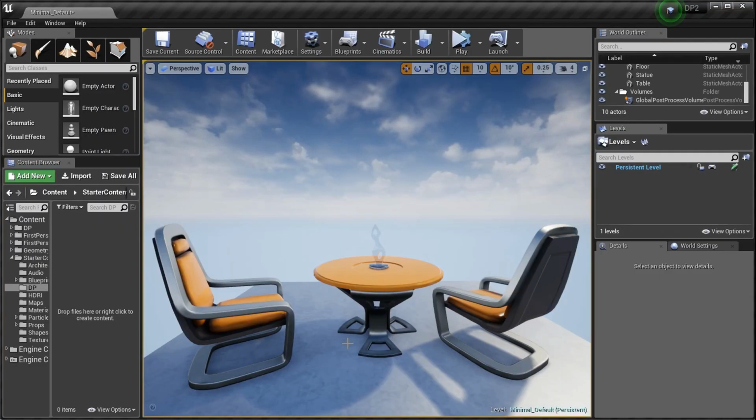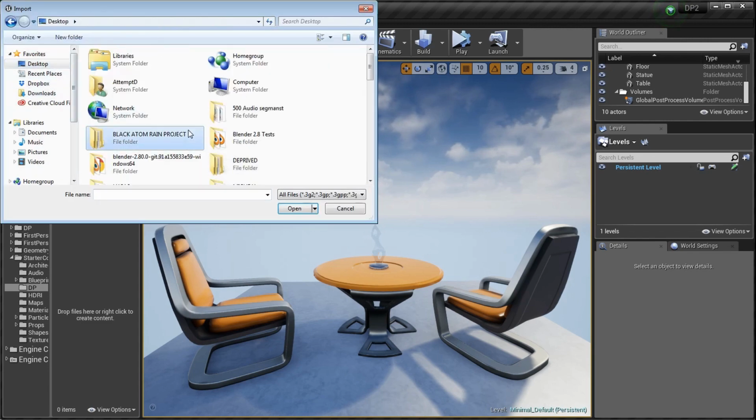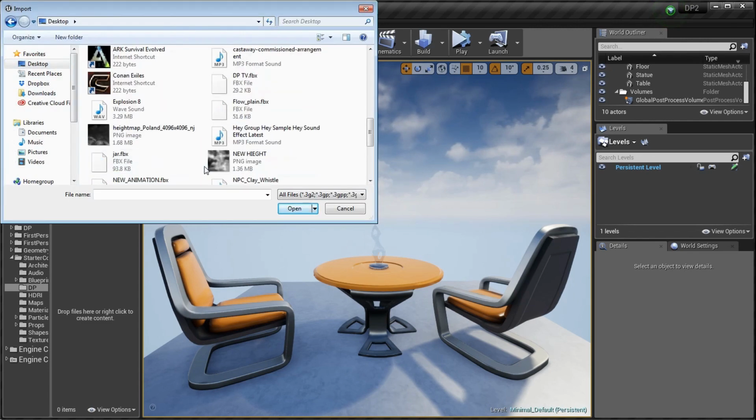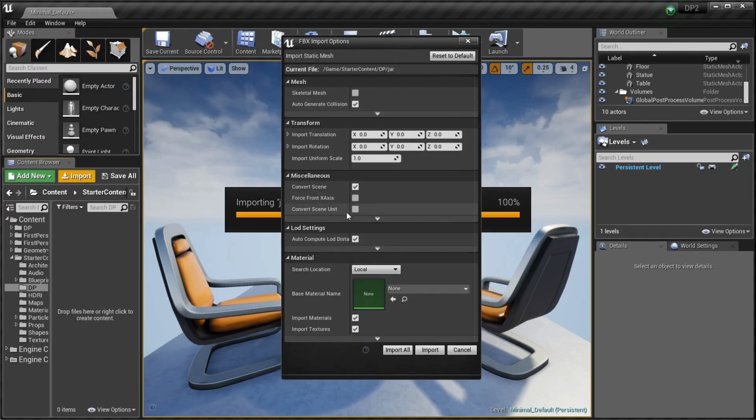Now we're in UE4. We've been here before. Now what I want you to do is import. I'm going to go to my desktop because there's stuff everywhere, and I'm going to look for that Jar FBX. You see it right there? Now it's going to ask a bunch of stuff. We're just going to leave it alone. Just go to Import All.